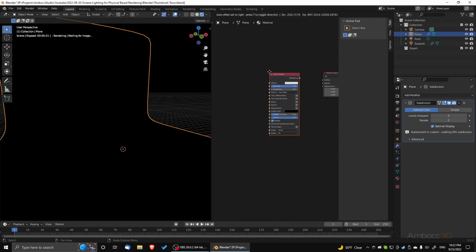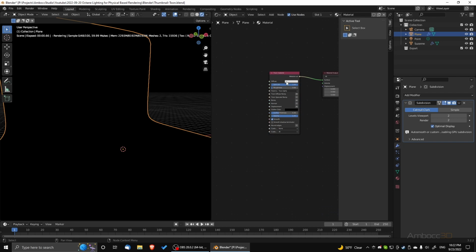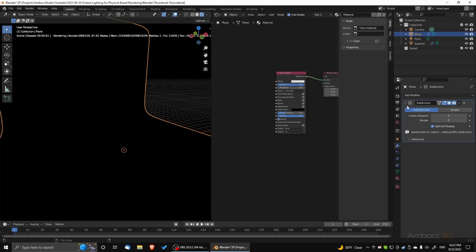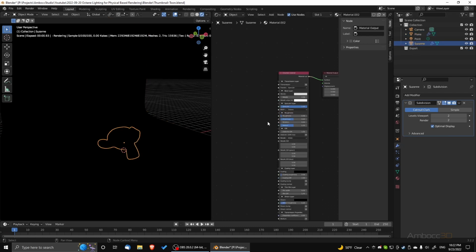In order for the lights to affect the object, we also have to change the material. So we removed the universal material and applied a Toon material to our objects.